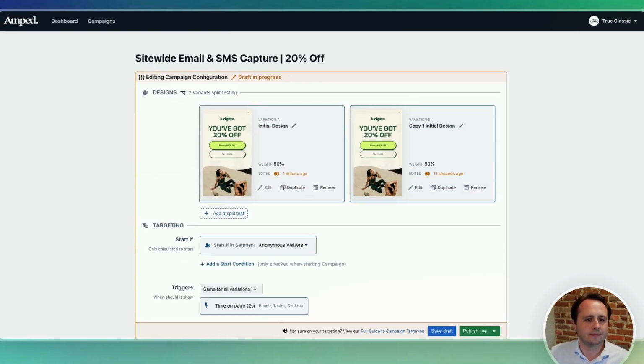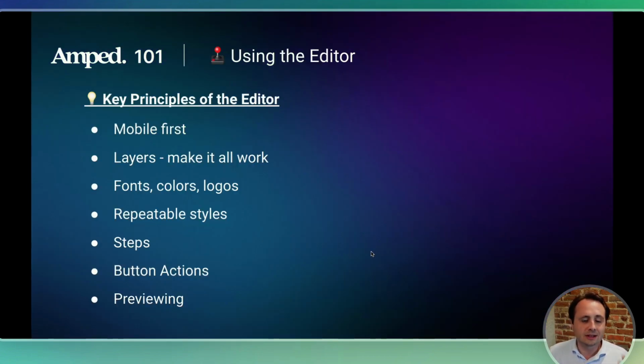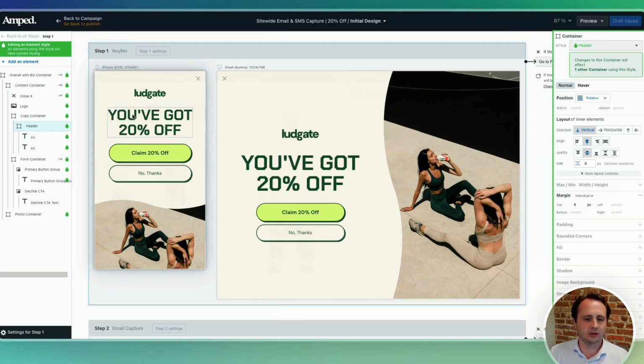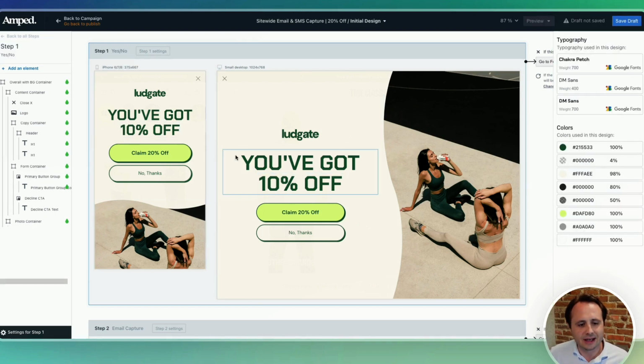All right. And then let's go back to our draft here. Okay, great. Starting to edit the design. Let's get into the editor. And there's some key principles here that I want to make sure you've got in order for you to be successful at this. So let's jump into the editor. When you are seeing this, you're looking at two different viewports, but really it's the same content. These are just mobile and desktop viewports of the same content. So you'll notice when I click and edit, if I change this to 10% off, it's editing on both.